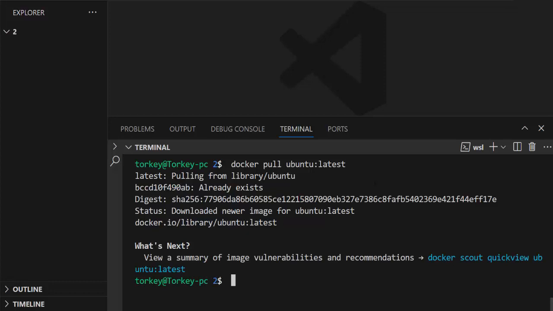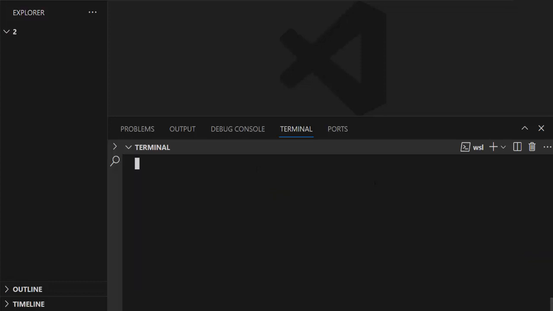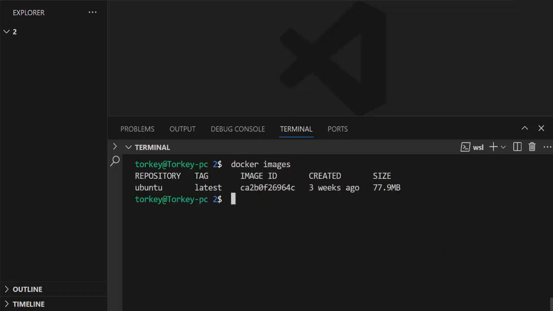And right now we have the Ubuntu latest image on my local machine. I can verify that by typing docker images. And as you can see, I have the Ubuntu image with the latest tag. And here is the image ID, and the size of the image is 77.9 megabytes.